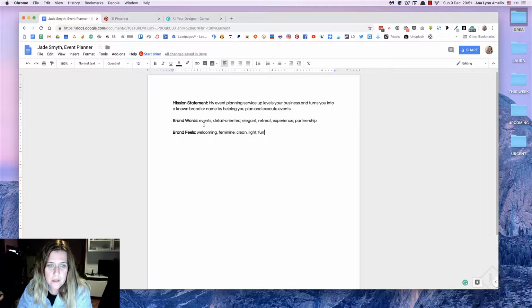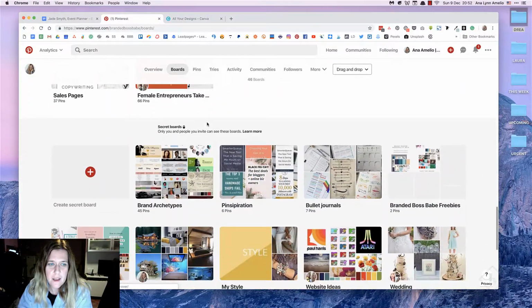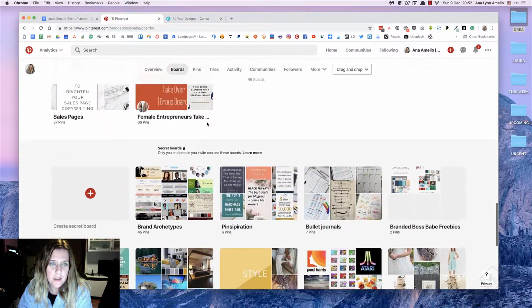Her brand words include events, detail-oriented, elegant, retreat, experience, and partnership. And she wants her brand to feel welcoming, feminine, clean, light, and fun. And we're basically going to use these brand words and brand feels to create a mood board and to start the research process. So I like using Pinterest for this because it can be a great resource of infinite ideas, and we're going to start by creating a board.